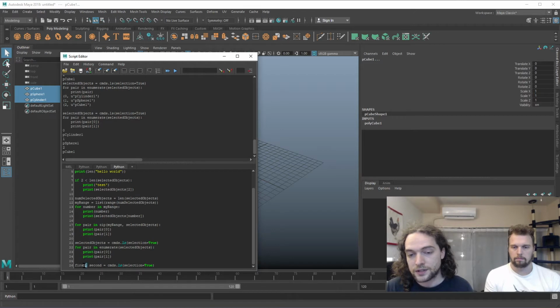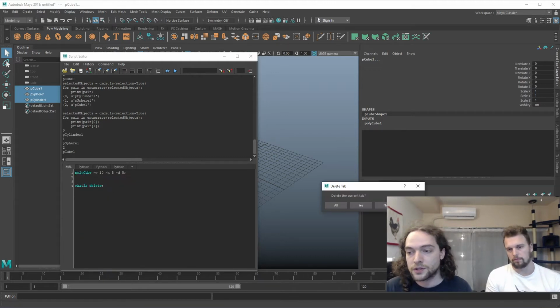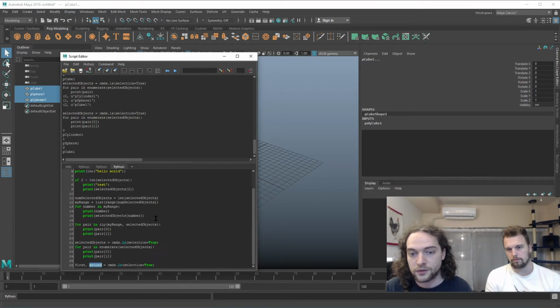So what this does is actually going to create two variables, and it's going to get this selection as a list, and then the first item in the selection is going to go here, the second item in the selection is going to go here. So that's 0 and 1.